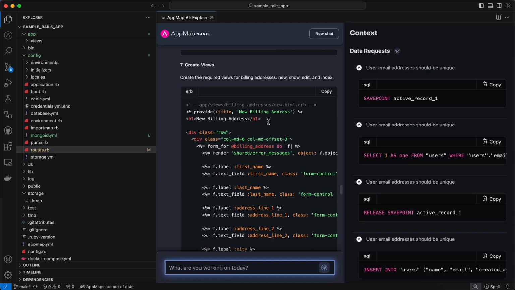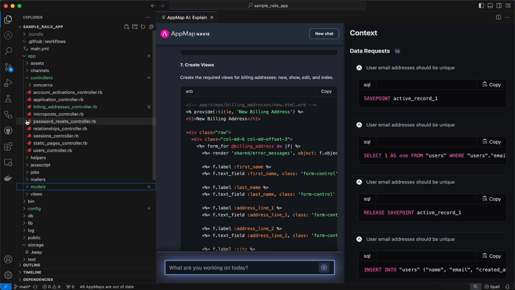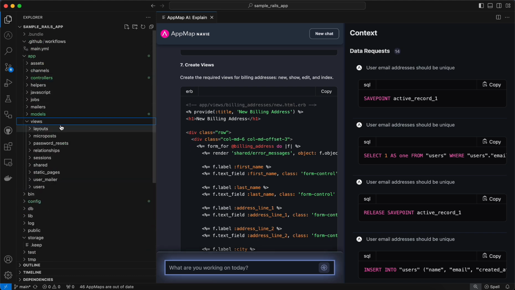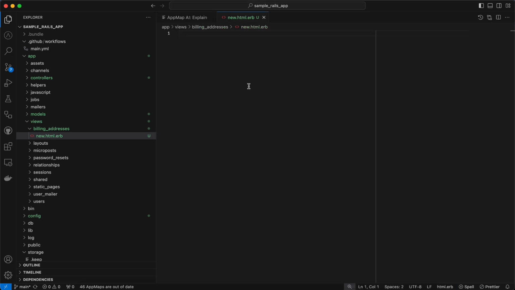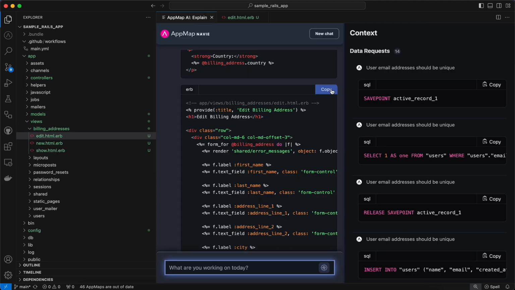Now we'll need to add views for new, show, edit, and the index page. Let's go under the app views folder, create a new folder called billing addresses. And within this folder, let's create our new page. We'll paste in the relevant code. Now we'll create a show page. And we'll continue on for the other pages in this app.